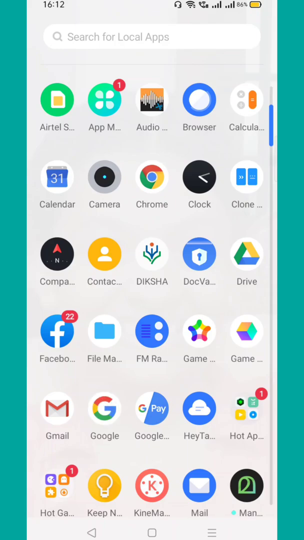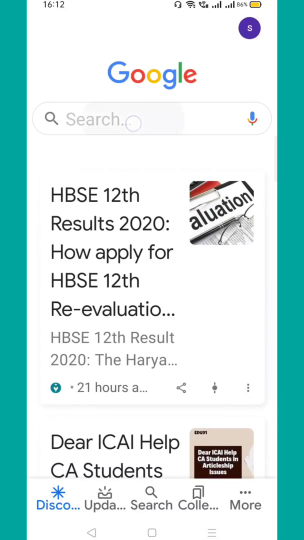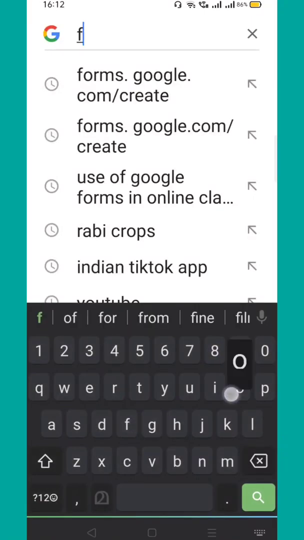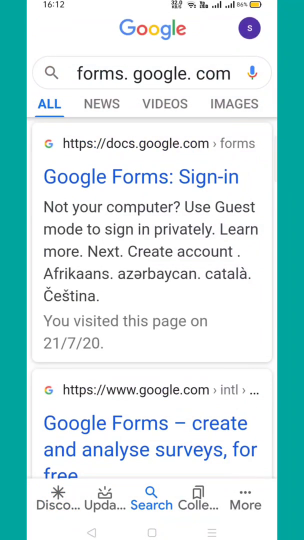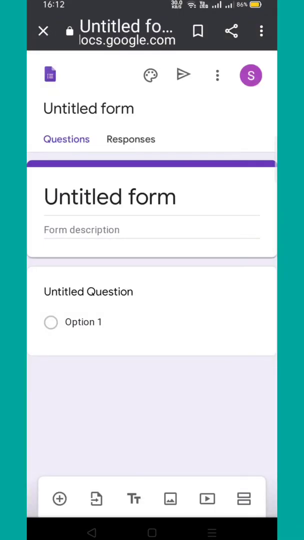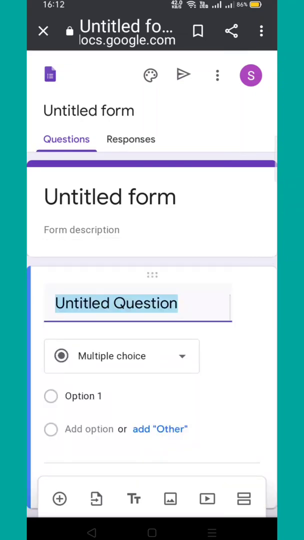Open Google, type forms.google.com. Click Google Forms, sign in. Those who have a problem at this stage need to give an email ID and password to clear the sign-in issue.